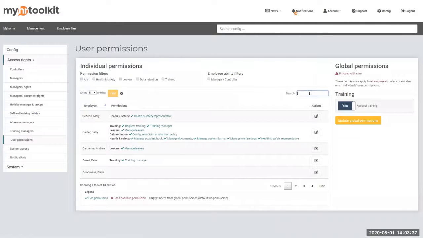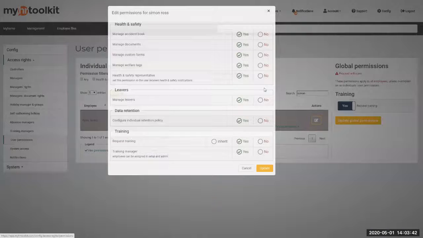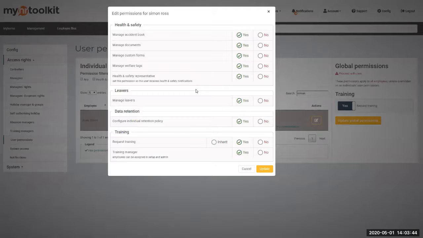So what we can do here, we're just going to search for an employee. I'll search for myself, and then we have the options that we can set up for health and safety. So you can give managers individual rights to manage the accident book and see the accident record. You can manage health and safety documents, the custom forms, and also the welfare tags.